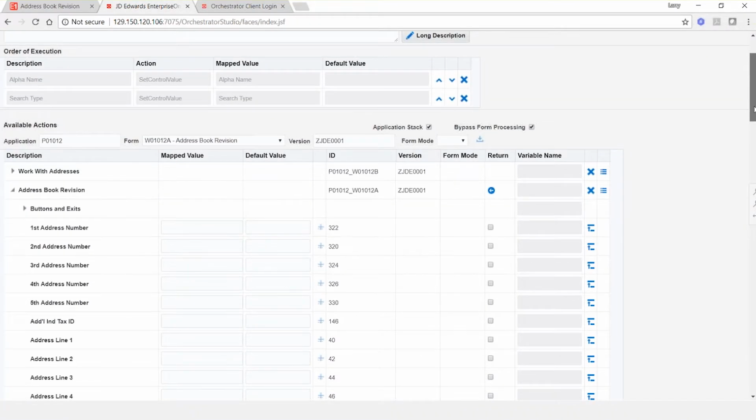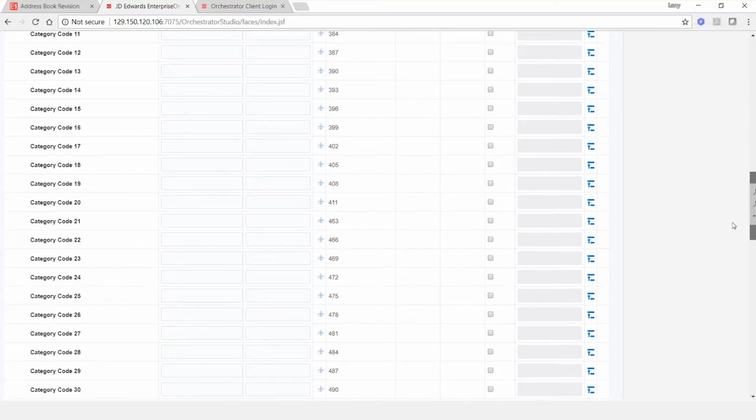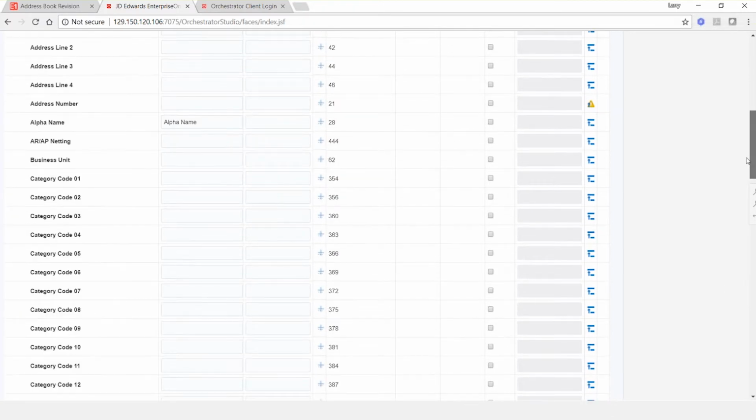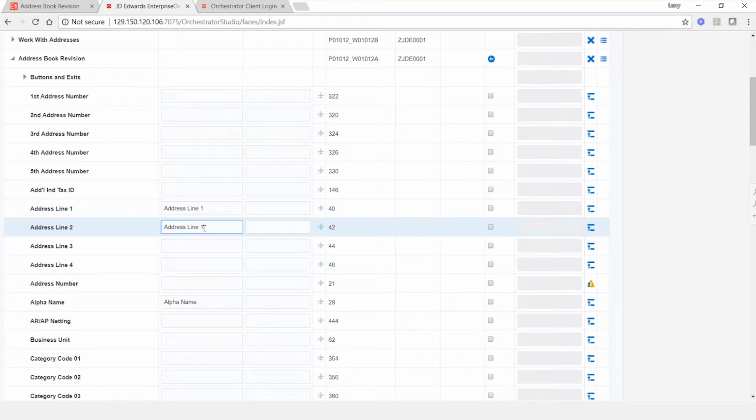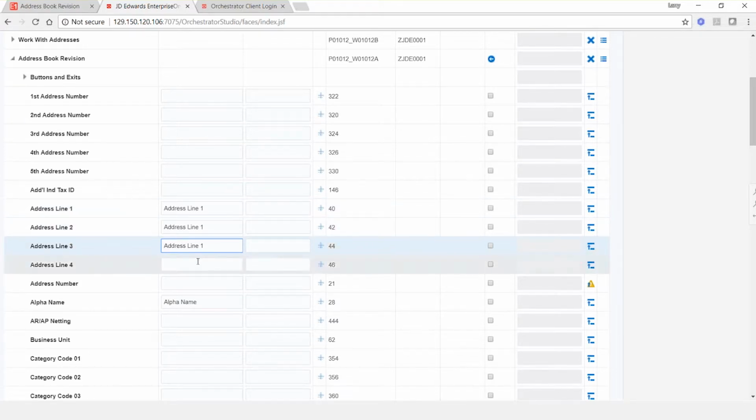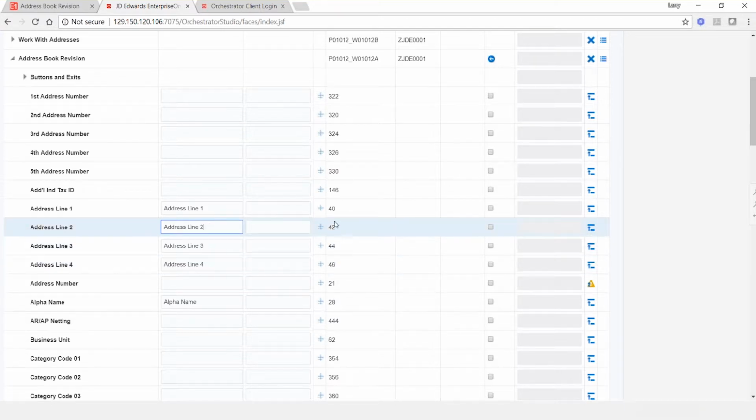But before we do that, I want to add a couple of other fields here. So let's add our address line. We'll do address line 1, and we'll do all 4 of them here, and then maybe we'll do a city, a state, and a zip, and that will give us a representative address.